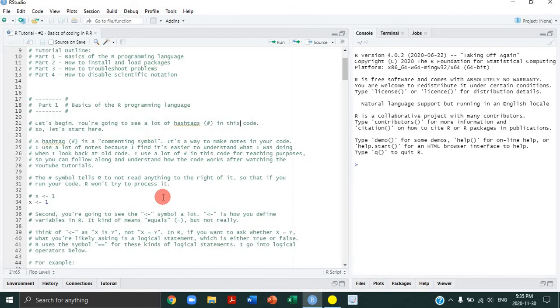So these comments allow you to make notes as you're writing. I use a lot of them personally. I'm using much more than I would personally in this code, because I'm trying to teach you guys how to use R. But even for my own personal code, when I'm analyzing data, I use a lot of comments. The reason why I personally do it is because I find it's really helpful once you go back and look at old code to figure out what was I doing months or even years ago. So I find it very helpful.